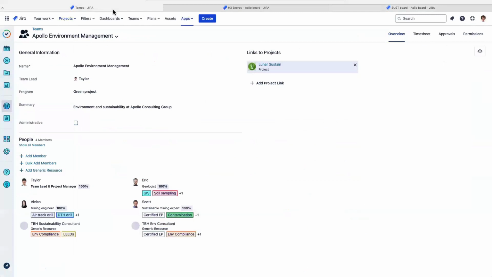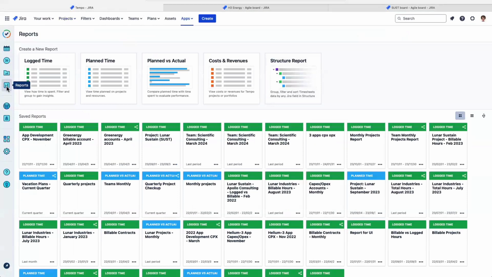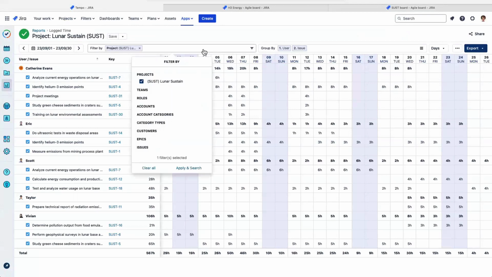Let's go back to Tempo here. And the project manager wants to run a report. Every month, for example, a project manager could run the log time report. And I'll open up this Lunar Sustain report that I've set up. So this is filtered by the project that we're working on, for example, this one.